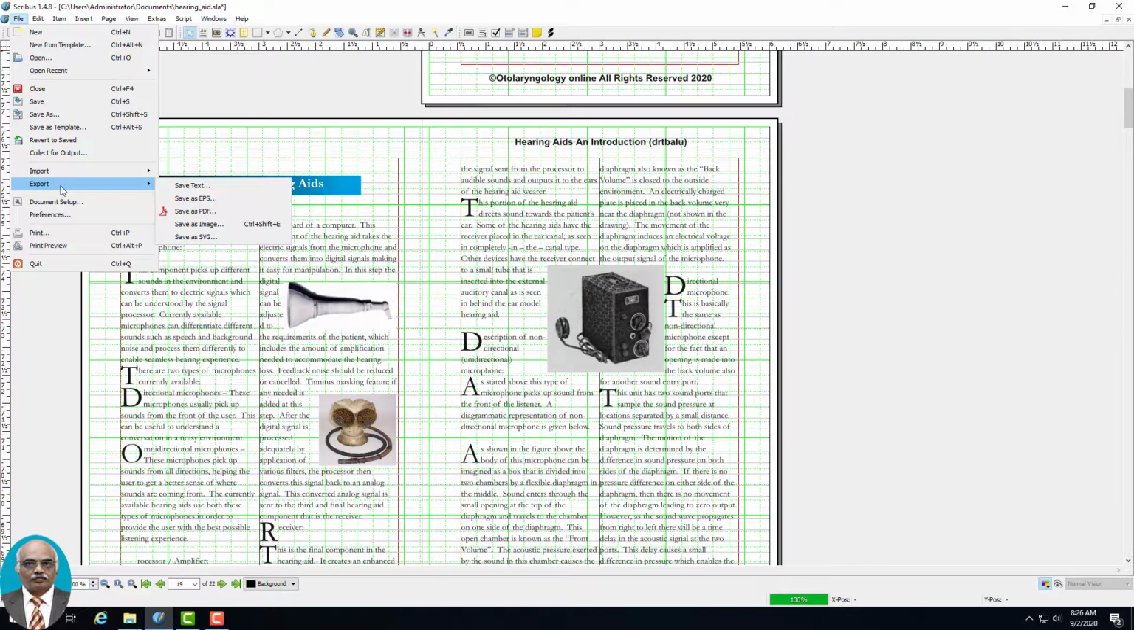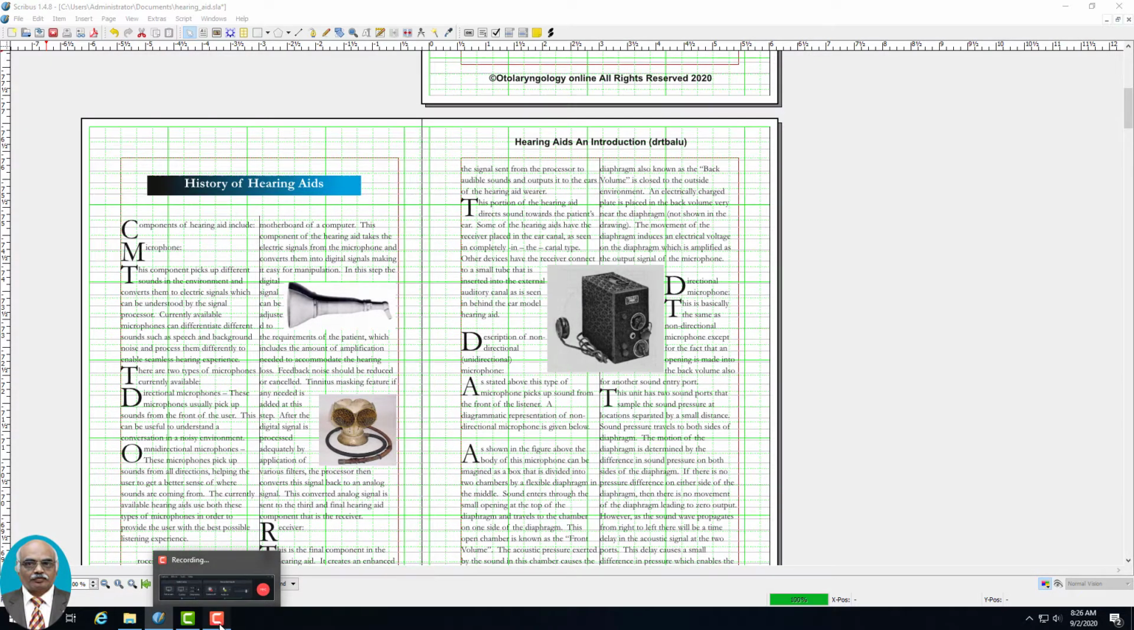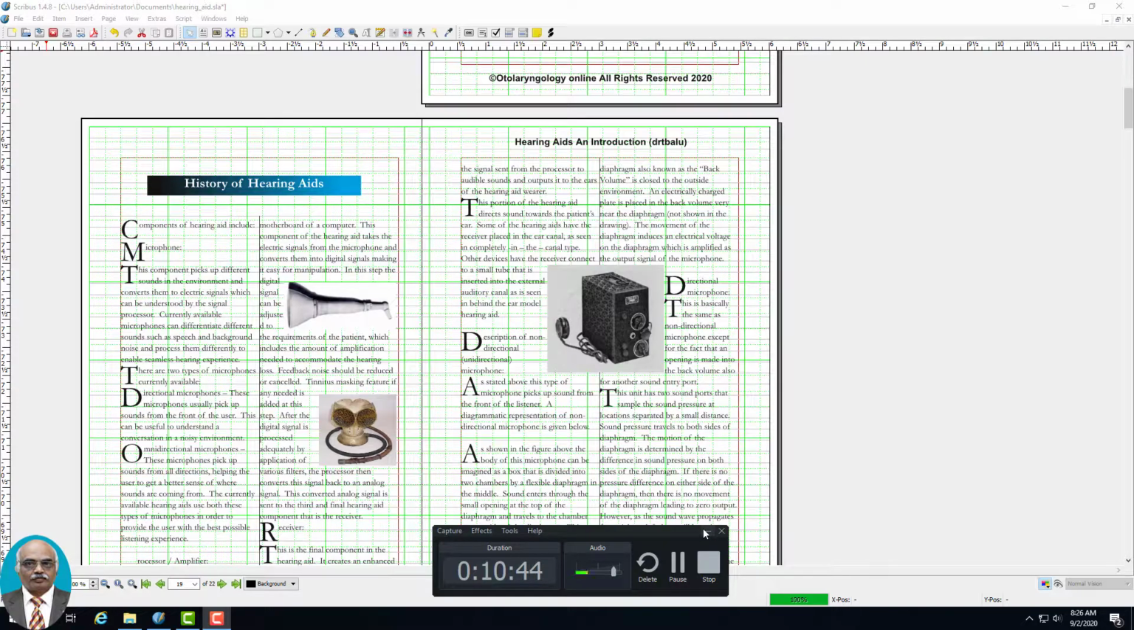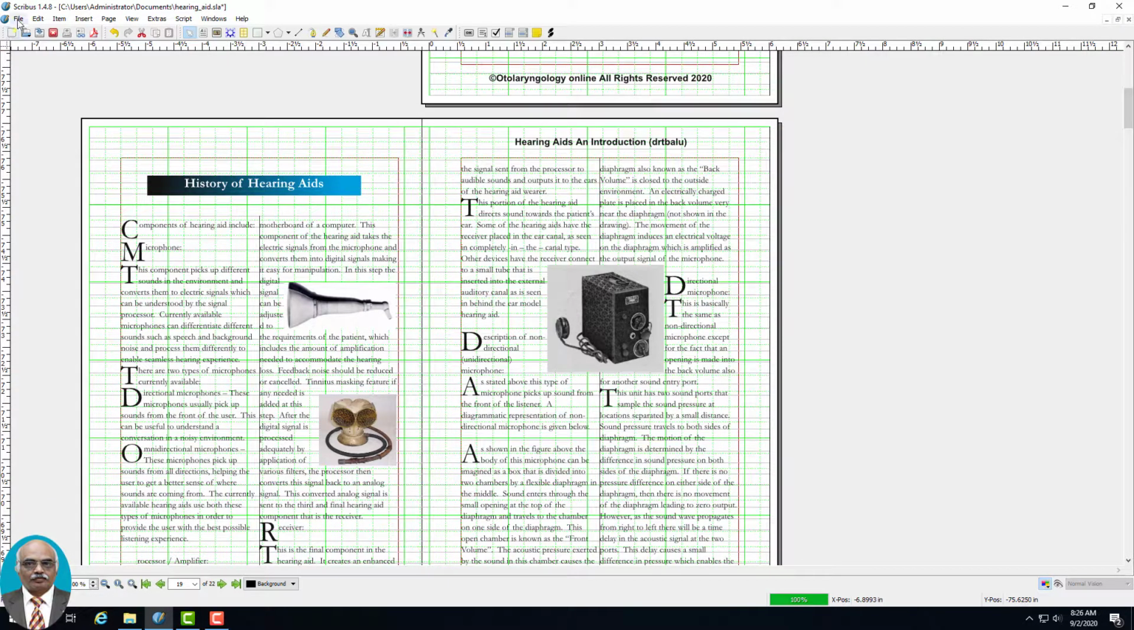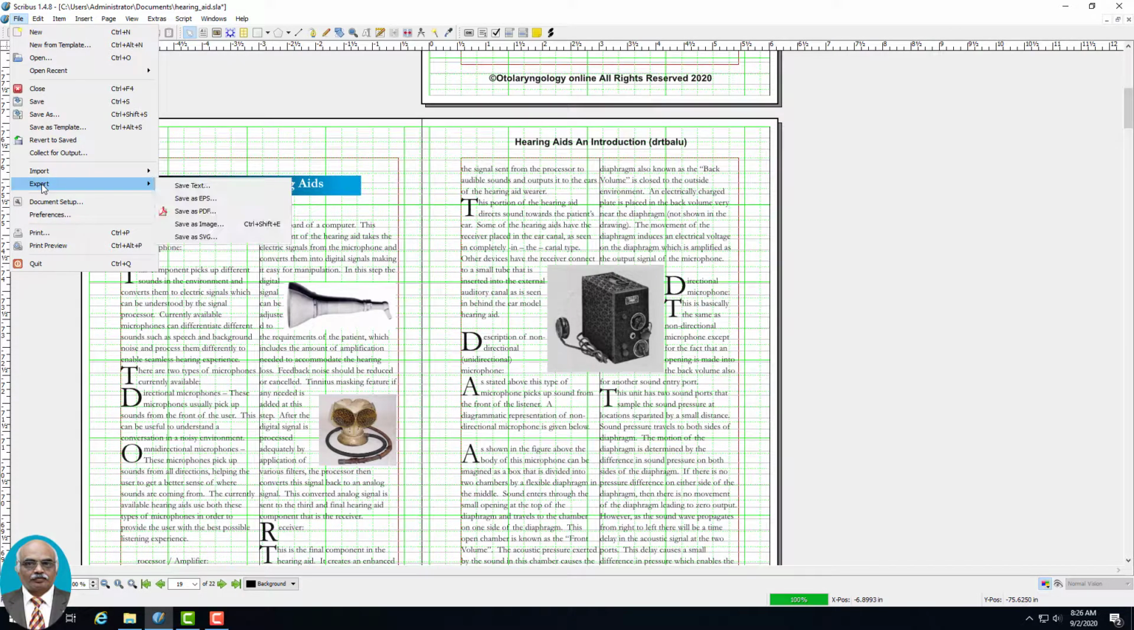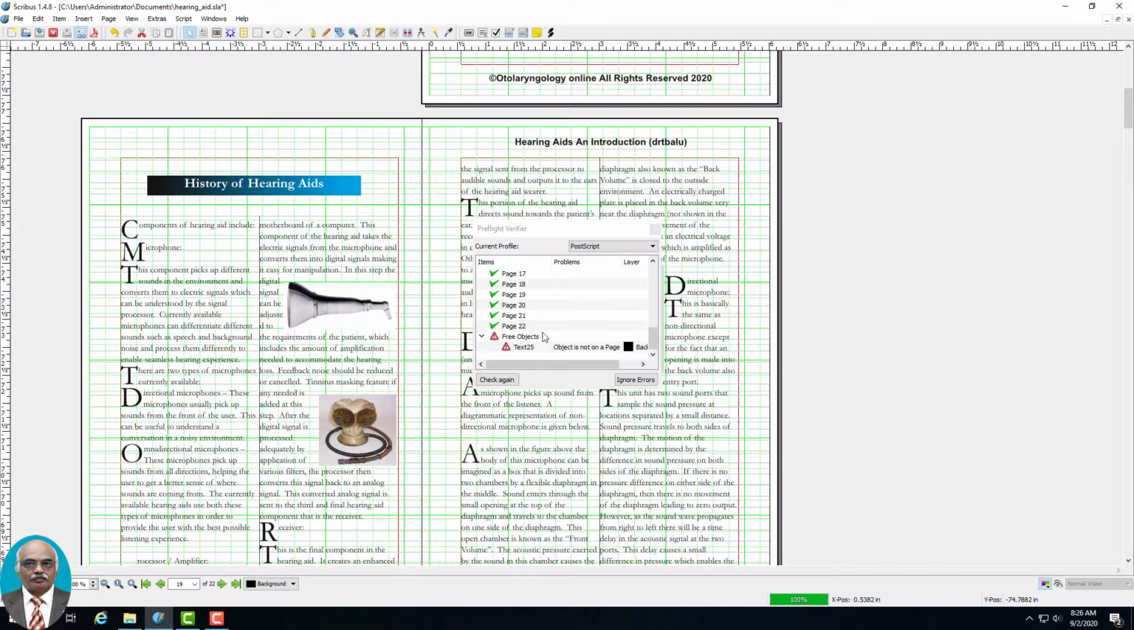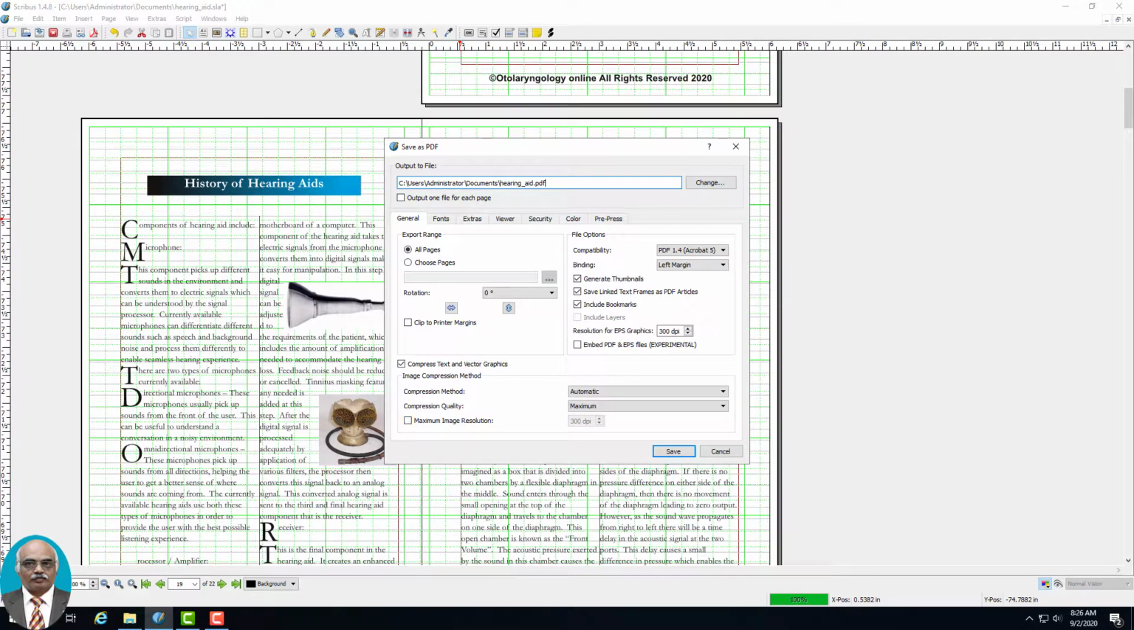Now let us come to the most important and the last. This is actually the most important. You can save the entire document as a PDF. This can be done by going to save as PDF. When you click save as PDF, it will throw up a dialog box where the user needs to set certain settings. This is actually the save as PDF dialog box. The user has got the opportunity to do some fine tuning with the document.